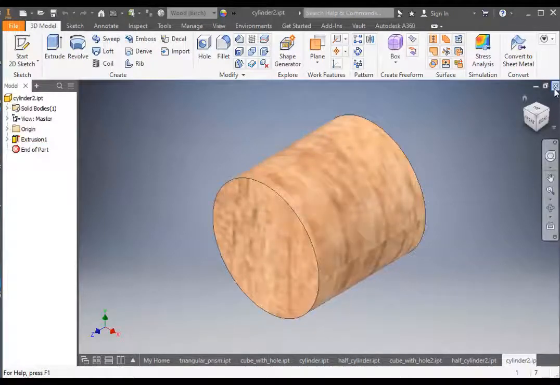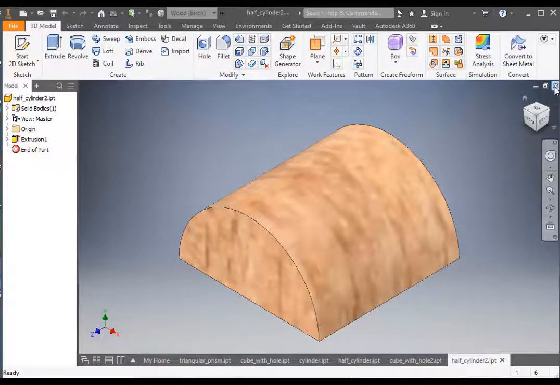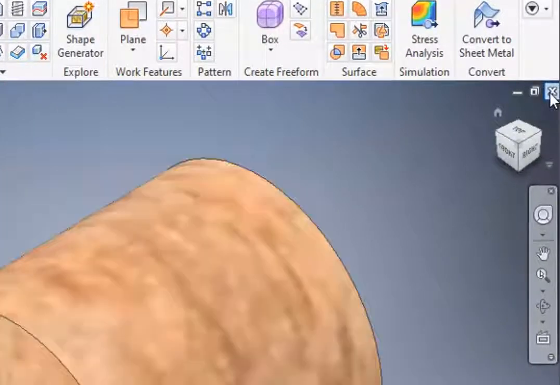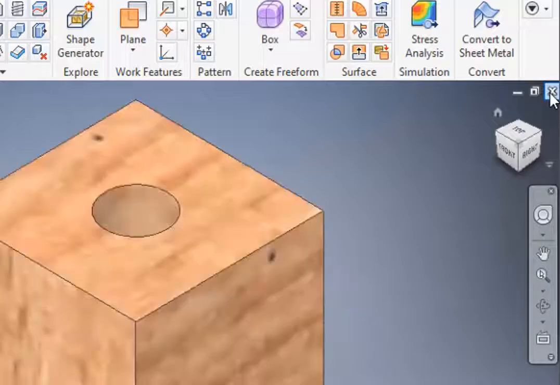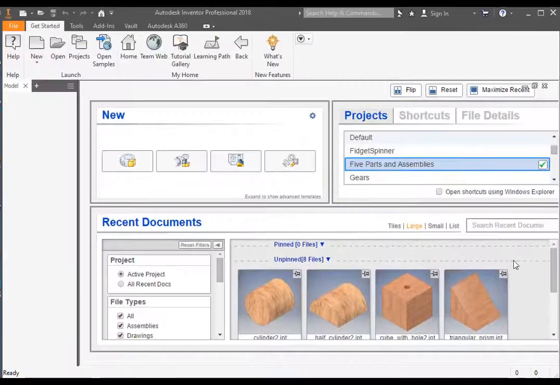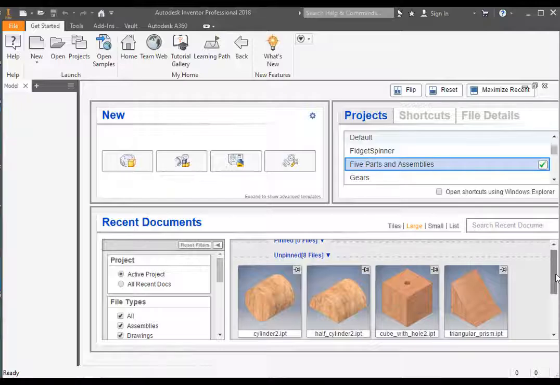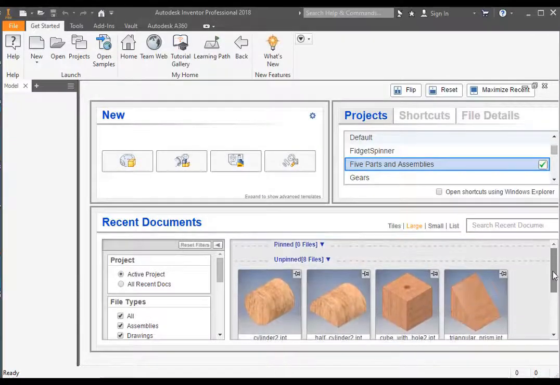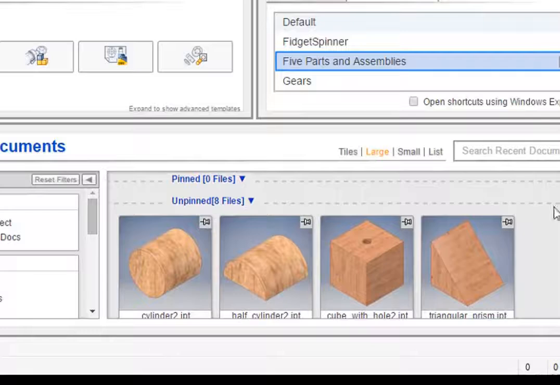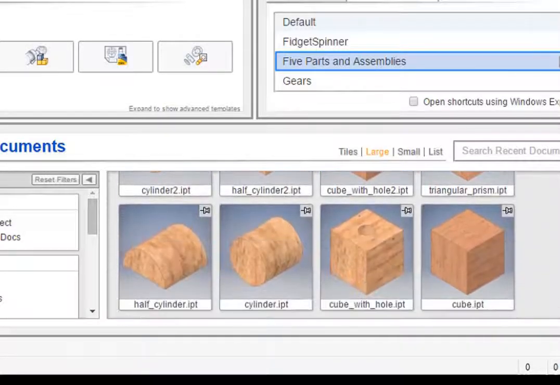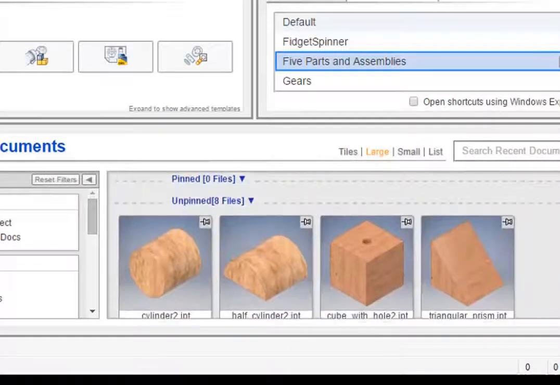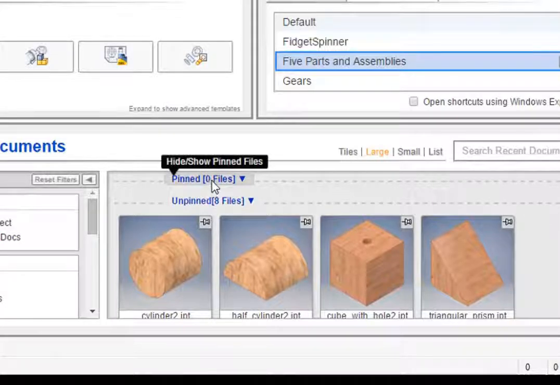Okay, I'm going to close that, and close that, and close, and close. Okay, now you see that my recent files are right here in the window, and I want to pin them here so they don't disappear. I have students who say, my models that I created are gone. Well, they're not really gone just because they're gone from this window. This is just your recent files. If you want it to stay here, however, you can pin them.